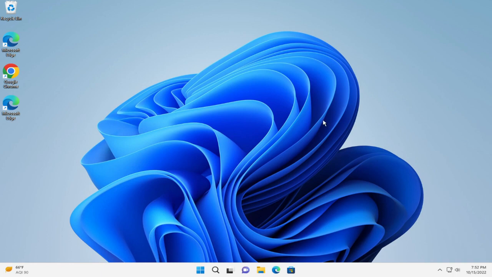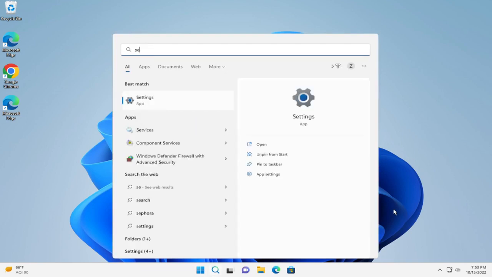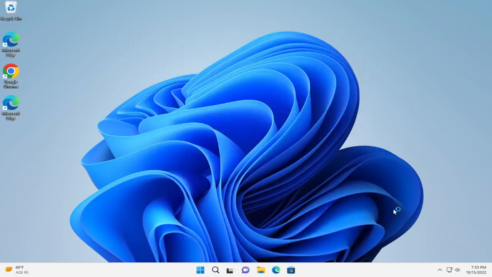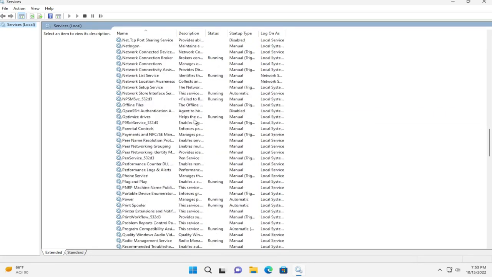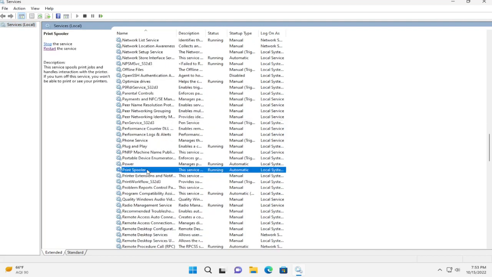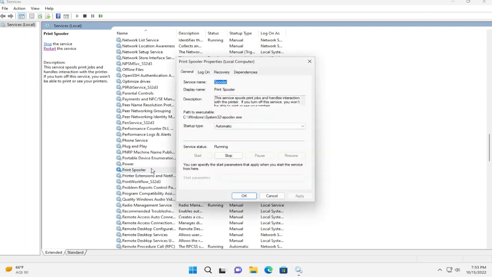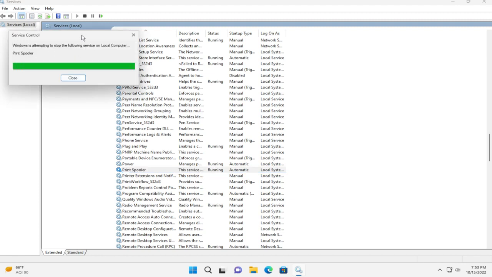The second step is start the service manually. Go to the start menu and type services and hit enter. Scroll down and select printer or print spooler. Double click and click on automatic and click on apply and click on OK. And click on restart the service and wait a moment.